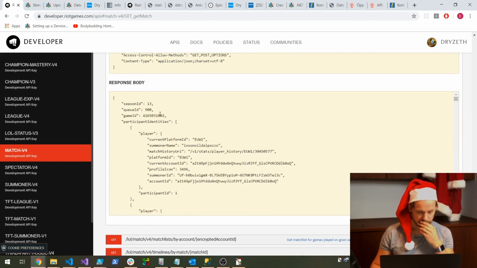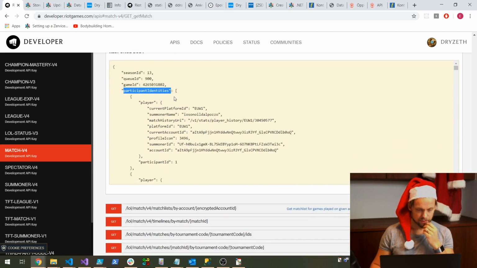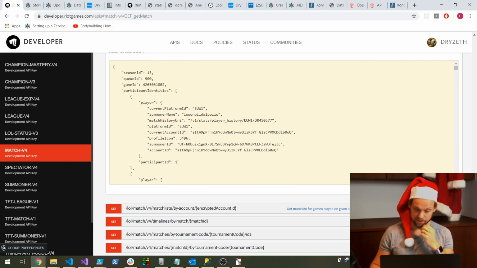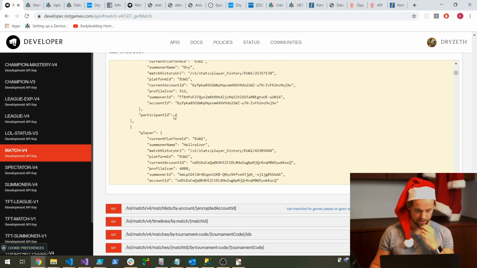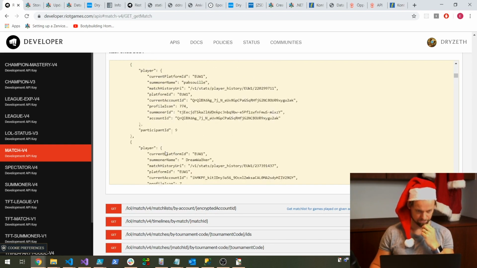Yeah, it seems to be. And we have a list of participant identities: player, the name of the summoner, profile icon, summoner ID, and we have a participant ID, okay. Maybe we can use that, because we already have this information basically.